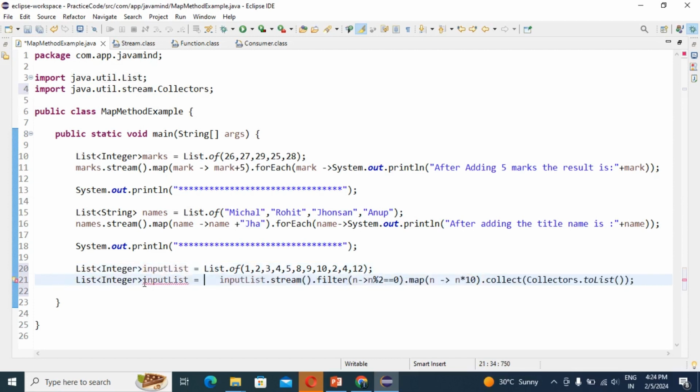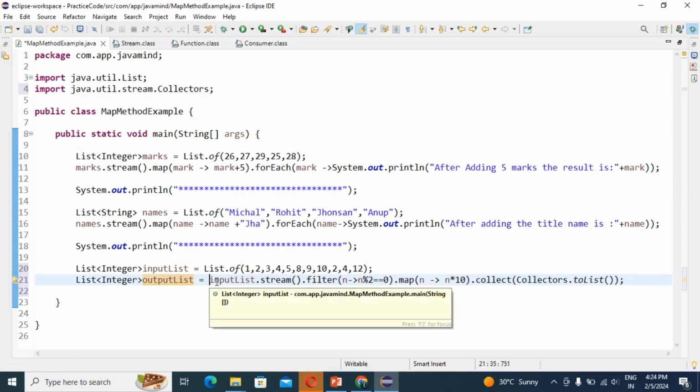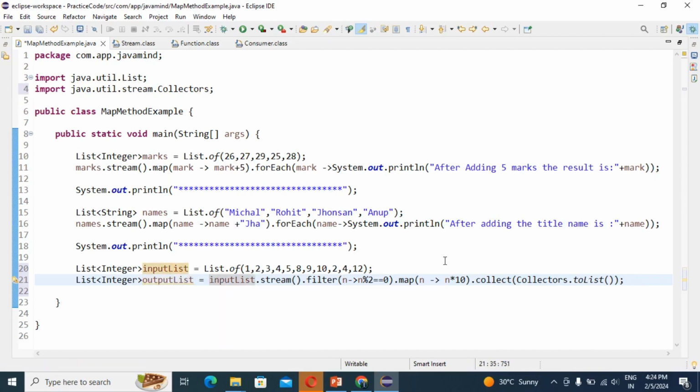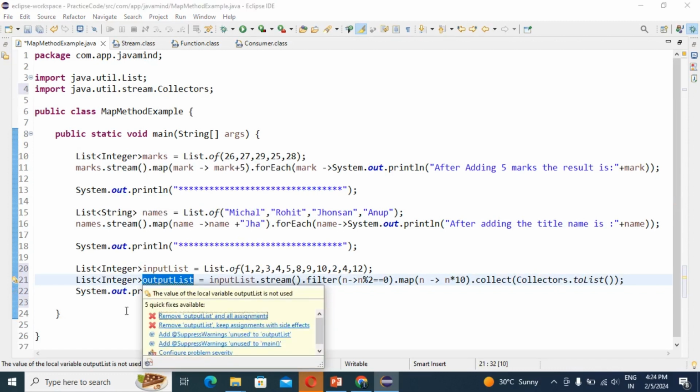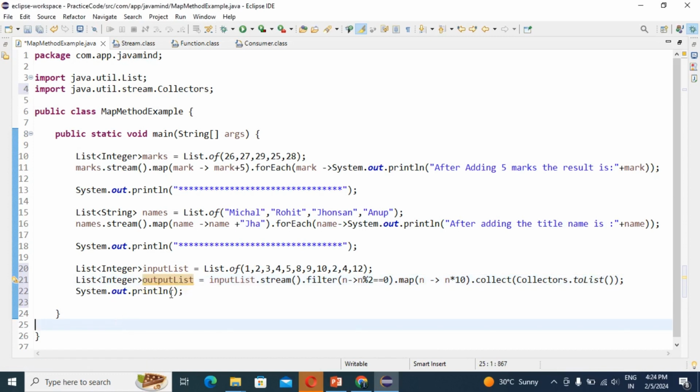Output list, and that output list we are going to print with our sysout. So sysout, and that output list we are going to print. Then we can run the application and see the result. Just in front of you I'm running the application to see whether the result is coming as expected or not.